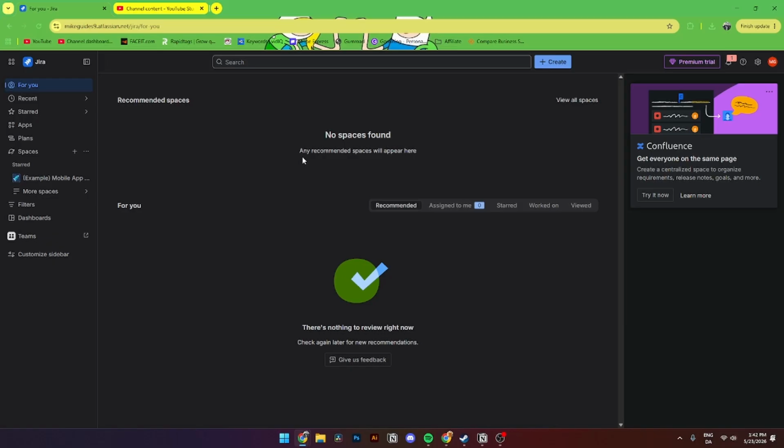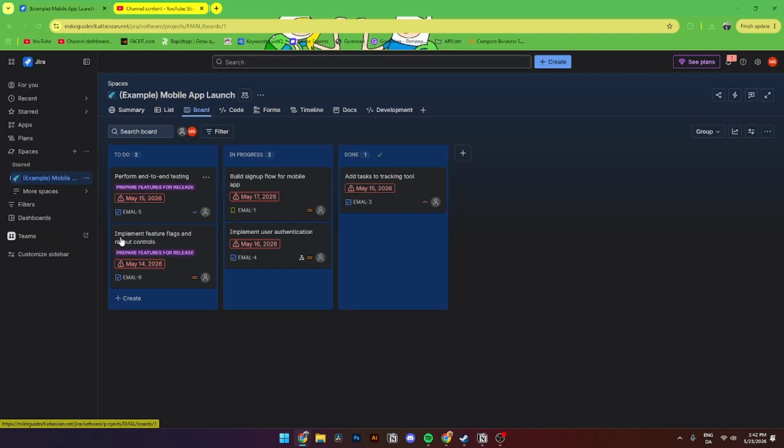Now from here you'll need to find a specific project that you want to add your people to, and once you do that, it should be something like this once you get inside of your project.